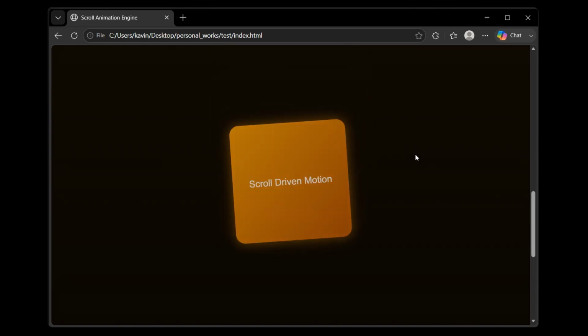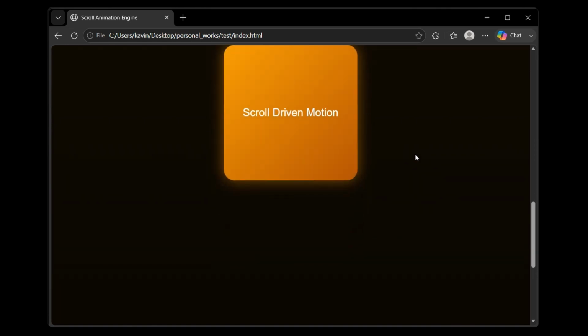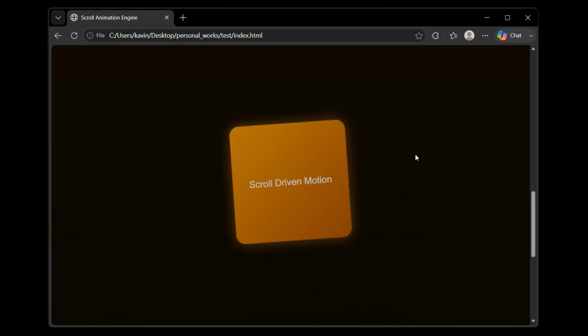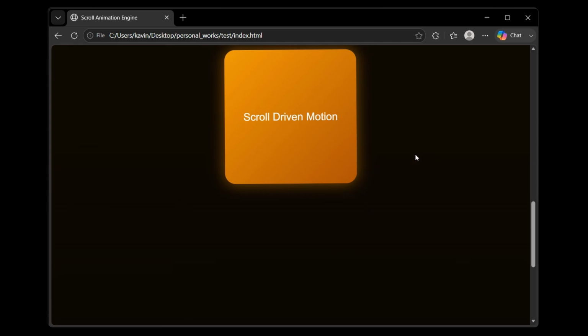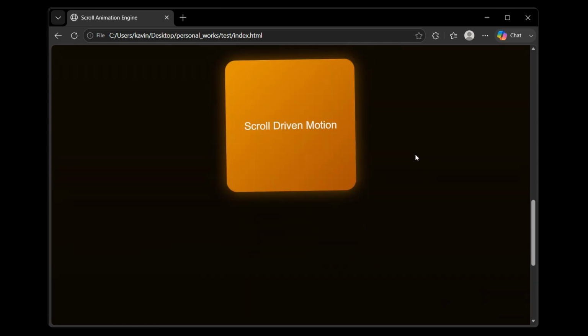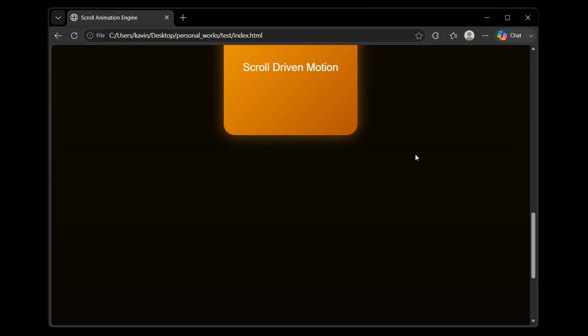One scroll event, one progress value between 0 and 1, and 3 transformations firing in sync. As you can see here, there are 3 transformations happening. I am scrolling, so the motion is happening in the Y direction, going up and down, and it is revealing itself too, and another motion, it is scaling, that is another motion. So there are 3 motions. That is what we are going to build.